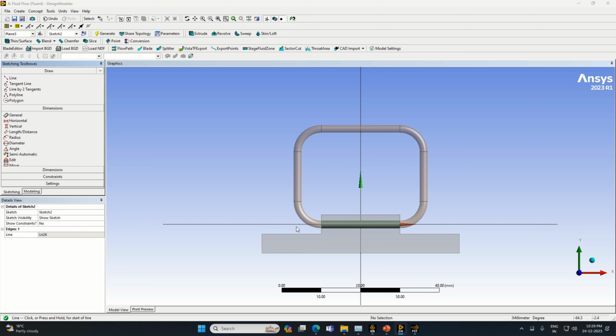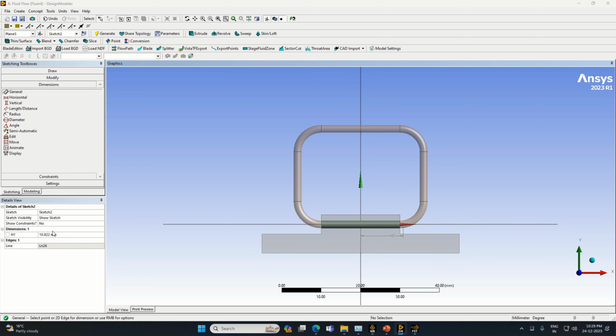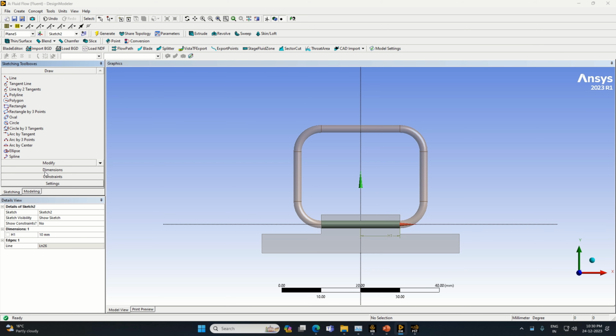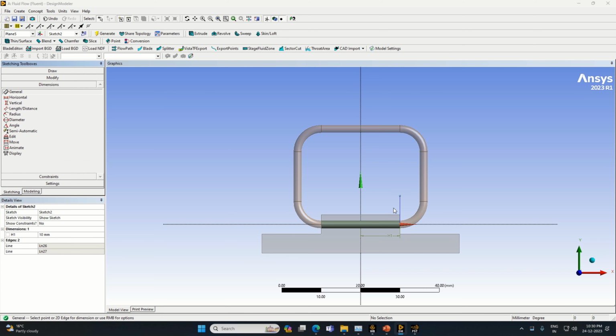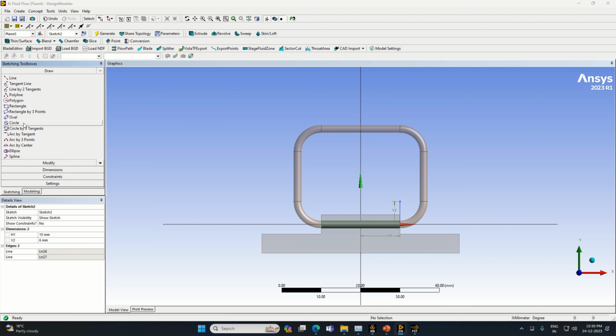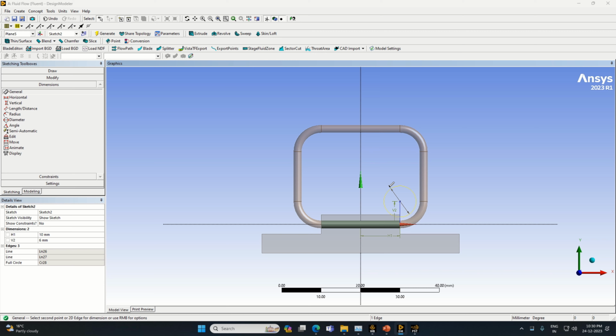So horizontally I will go with a distance equal to, sorry, 10 distance we are going. Then I will draw one more line from this point vertically. Now this dimension will be equal to 6 because the diameter is 12. So we'll draw one more circle here. The dimension of the circle will be diameter 12. So let's make it d12.